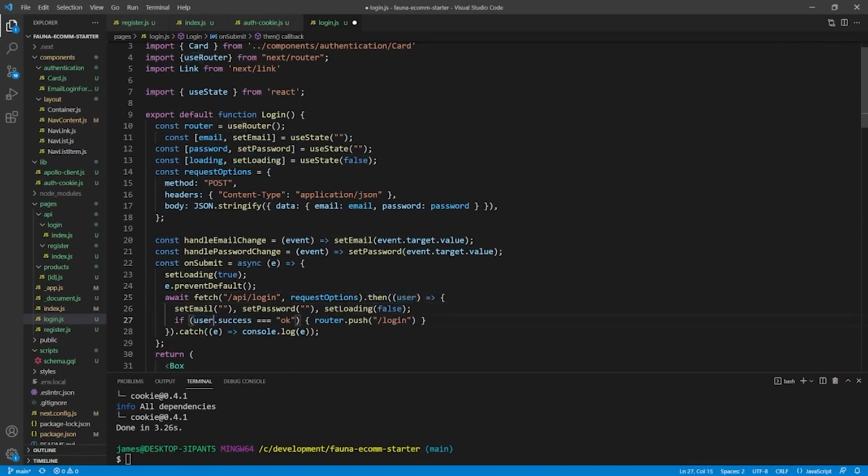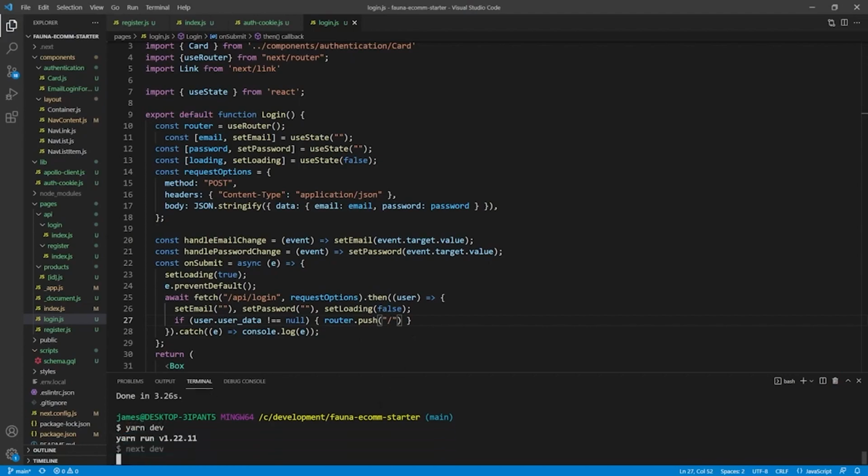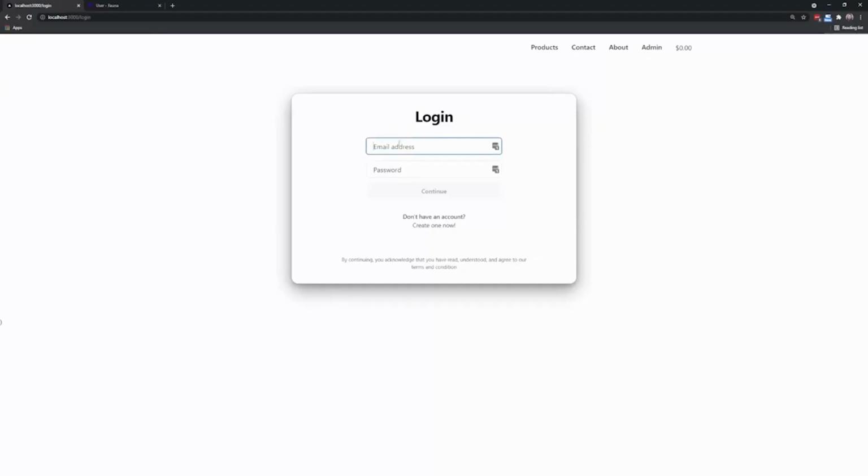And then if user_data is not equal to null, router.push, and we'll just send them back to the homepage for now. Otherwise, we can catch it. And that's it. So now we have all of this login done. Let's test to make sure that our logins work. Okay, so here we are at the login screen, and we have our old login.